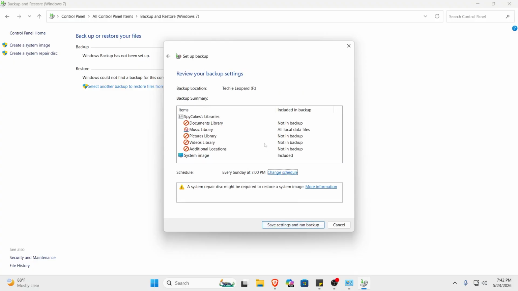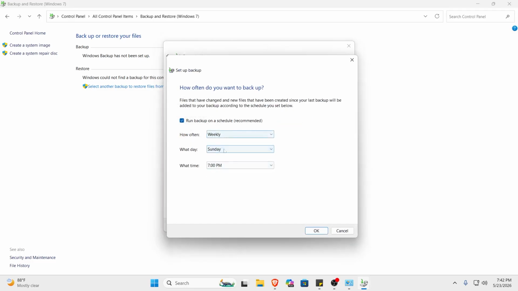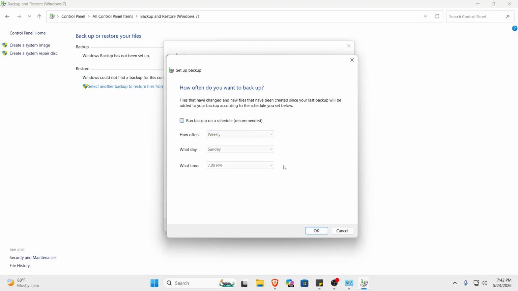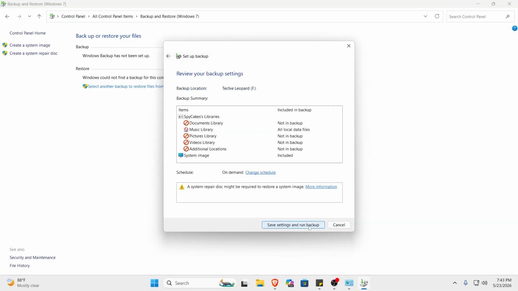Then it's going to show everything that's going to be backed up. And it also has a schedule option. You can set it to a weekly backup or monthly backup or a daily backup and set the time and date over here. And after everything has been done, what you have to do is just click on OK and click on Save Settings and Run Backup.